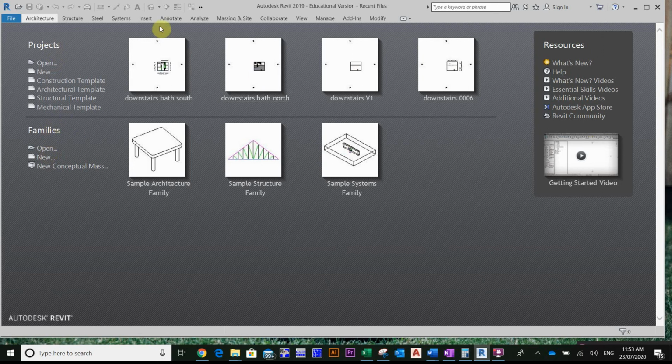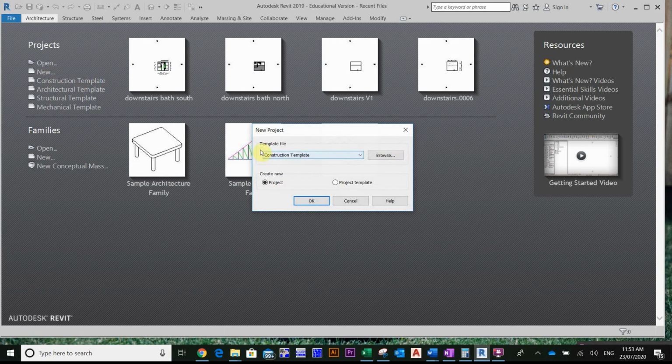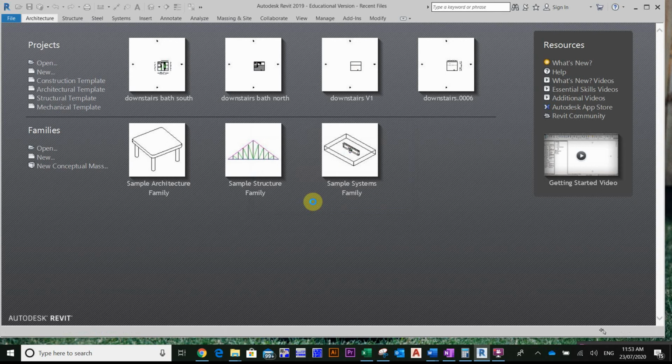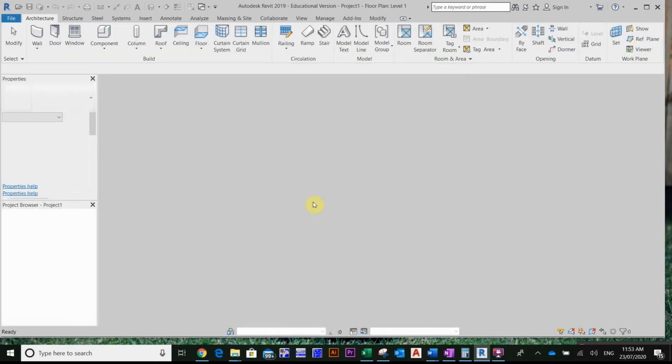We're going to start a new project, and we'll do one on a construction template. So I'm just going to go New for now, and make sure that it's on a construction template and click OK. Then that will load up our screen.